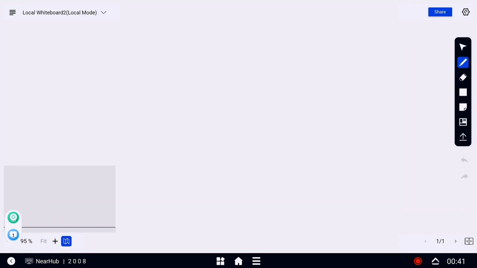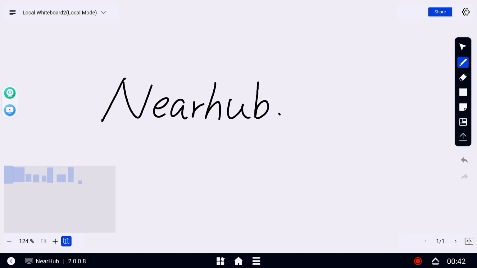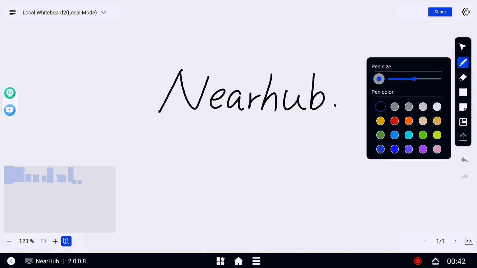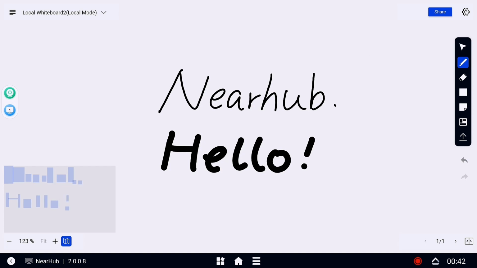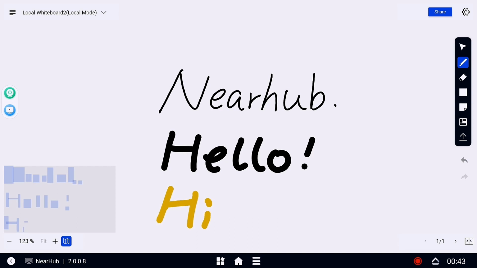Thumbnail in the lower left corner shows your handwriting. Use pencil to write. Zoom in and out with your fingers. Change the colors and thickness freely. Eraser out your notes.